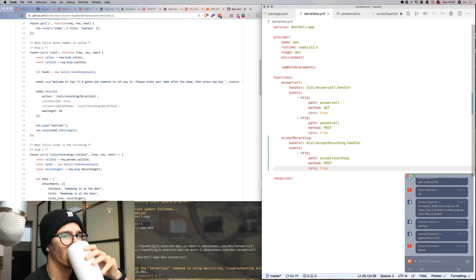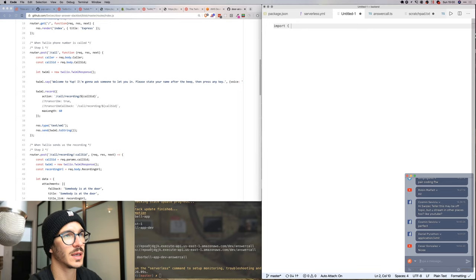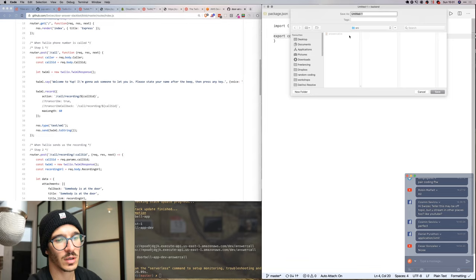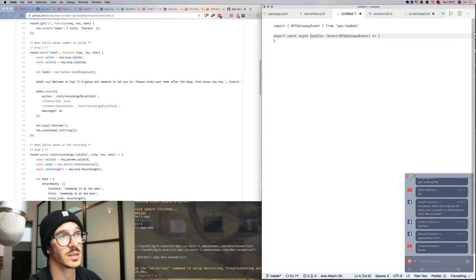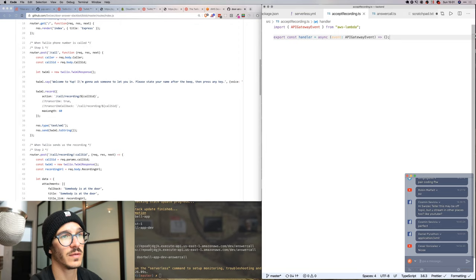So we accept the recording on the accept recording path. We make a new file, import again API Gateway event, right? API Gateway event from aws-lambda. And we export const handler that gets an API Gateway event, and it needs to be async. We call this file accept recording.ts. Okay, export const handler equals async event, API Gateway event.